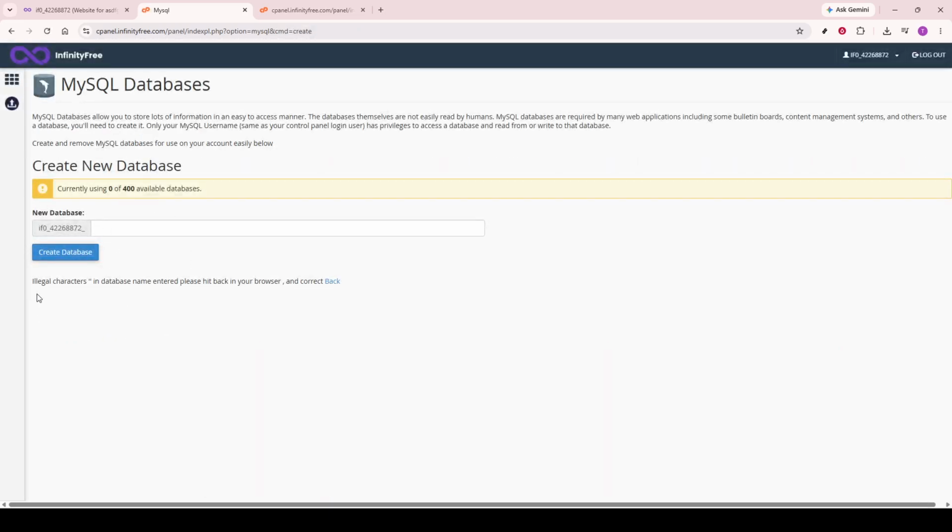And that's it. Once you've created the database and saved the connection details, you're ready for the next part of setting up your site on Infinityfree. If you follow these steps carefully, the process is quick and straightforward, even if you're doing it for the first time.